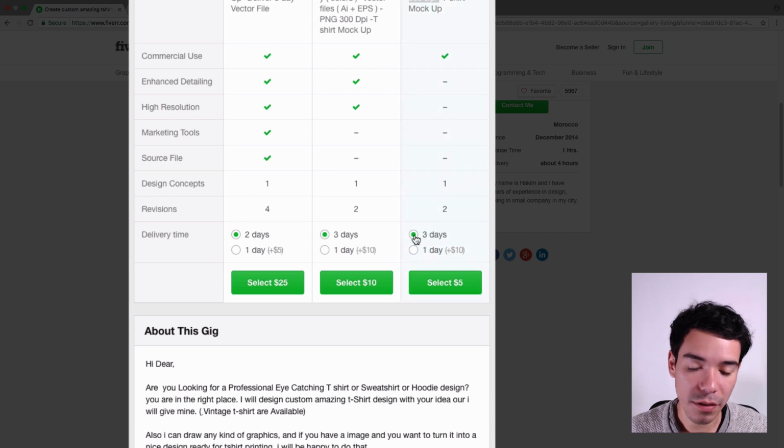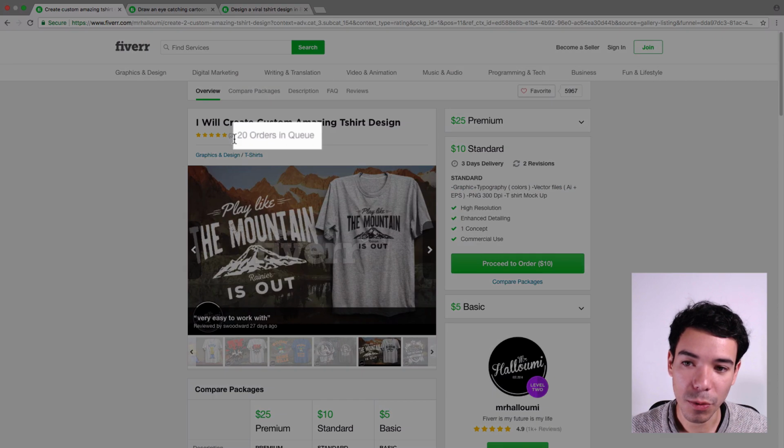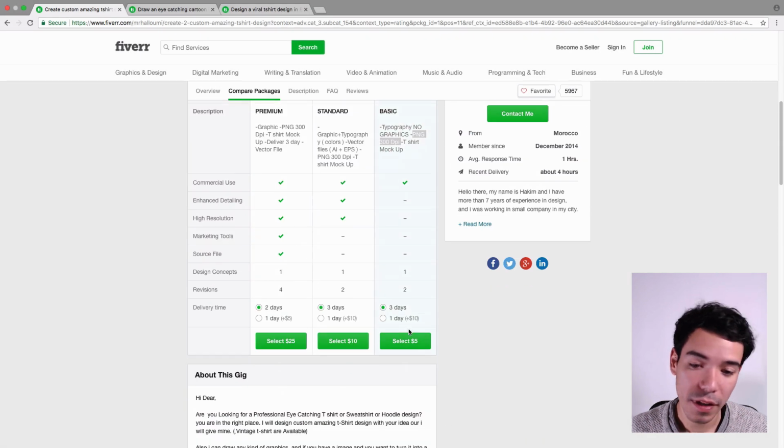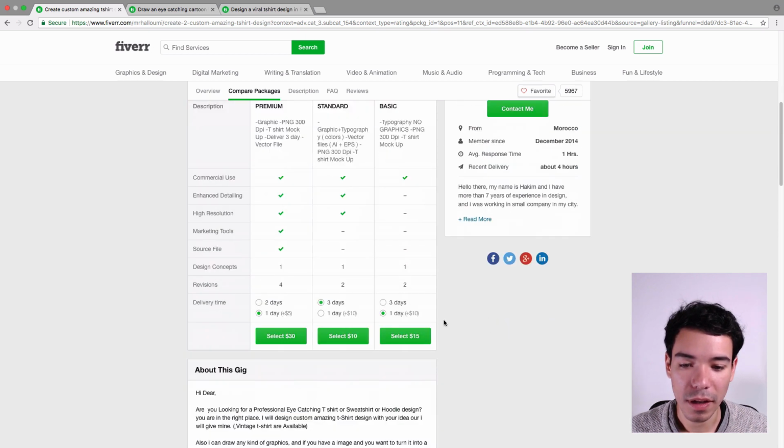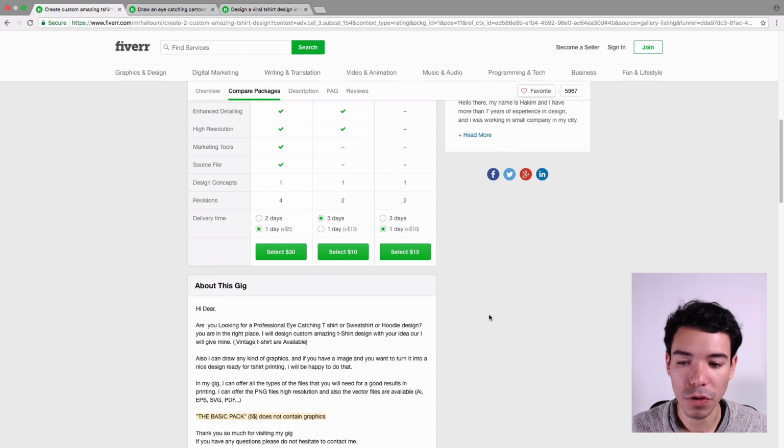And finally, delivery time. So there's a standard delivery time for each one of these, but a lot of designers will basically let you cut the queue, as it were. See, they've got 20 orders in queue, but they'll let you cut the queue to just one day if you add an extra $10 or an extra $5, depending on the package. So if you need a rush job, if you need something really quick, some of these designers will let you do that.